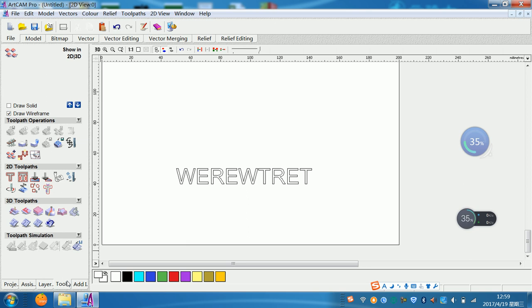Choose the tools. For example, for granite, hard stone, which one? Okay. Do you see? This is two types. This one with the area clearance. Can you see? This is a 2D profile. So, okay. We choose this one, okay?